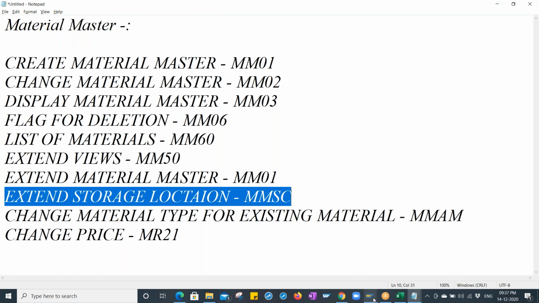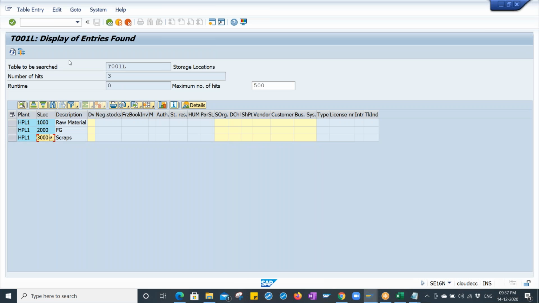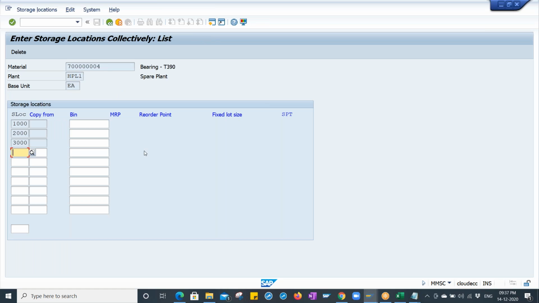As I showed you, I think you forgot maybe. Let me show you again. No, I remember the same. I just wanted to see if we have one for plant or not. That's what my question was. MM01 itself, you can use it. Okay, fine.